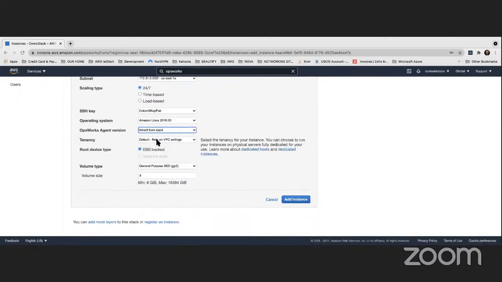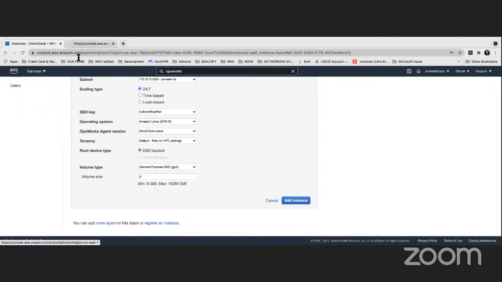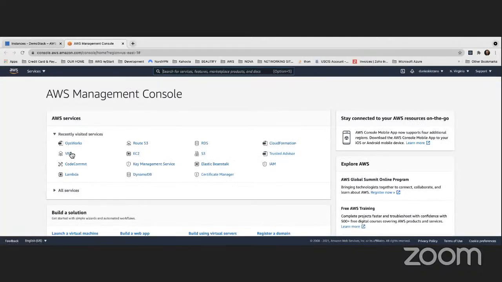The tenancy, remember that your instances can be dedicated or shared. The default one is going to be that one. You can have dedicated instances or dedicated hosts. The default relies on the VPC settings. If you take a look at the VPC that we have right now, let me do this, right? I just open our VPC. The custom VPC is the one that we're using.